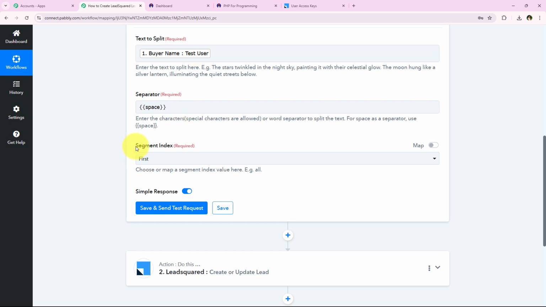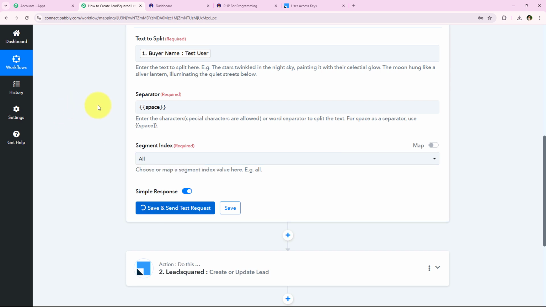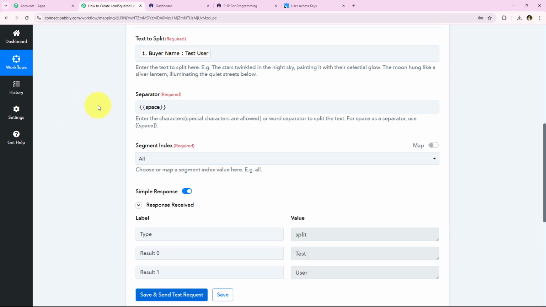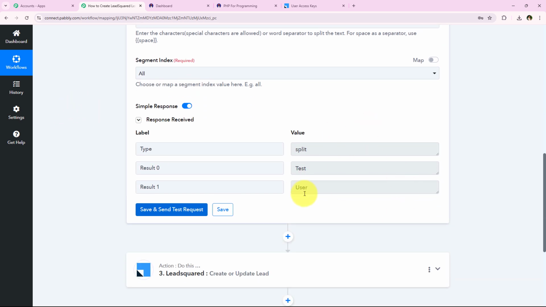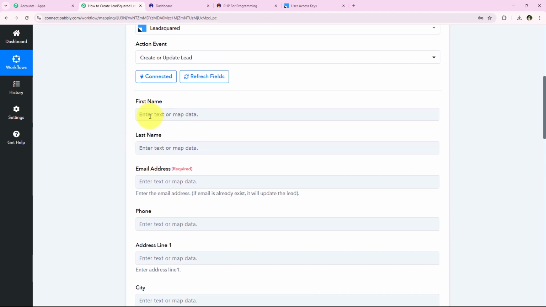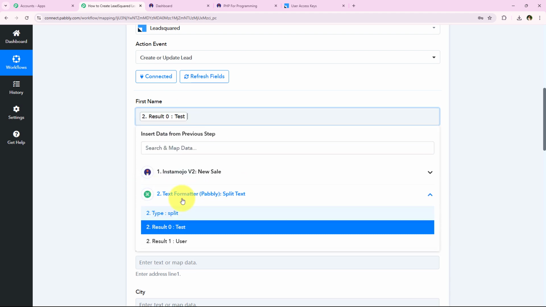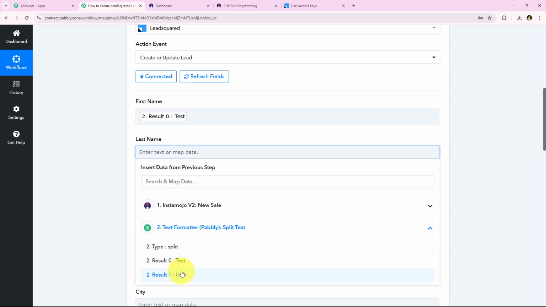Now it is asking me for the segment index. For that, I'm just going to keep it as all and click on save and send test request. And as you can see, we have received the positive response that we have successfully split the full name into first name and last name. So now we're going to map this first name and last name in our LeadSquared step. For the first name, I'm going to map the result of the text formatter by Pabbly, which is test. Same we are going to do with the last name too.